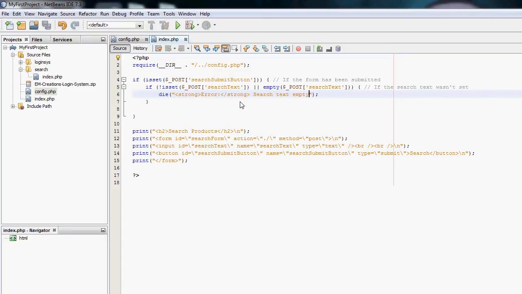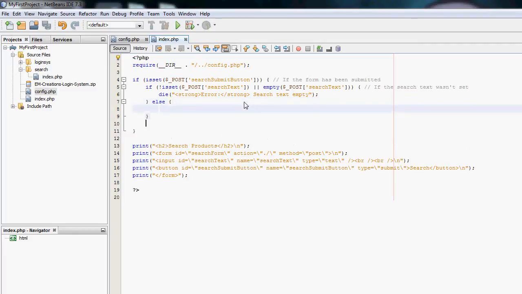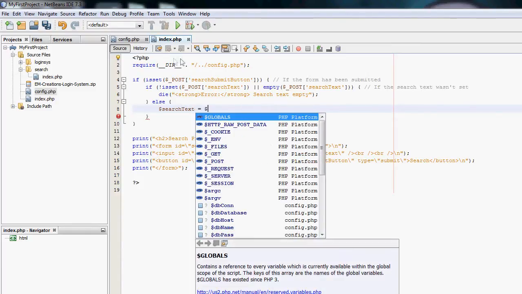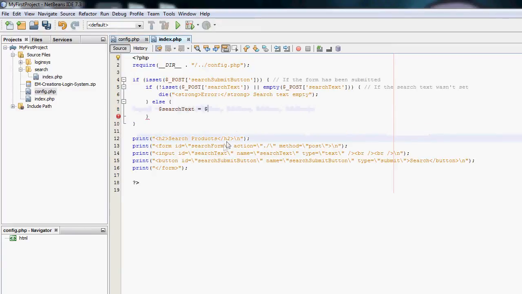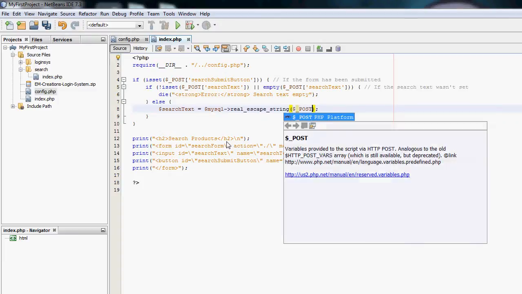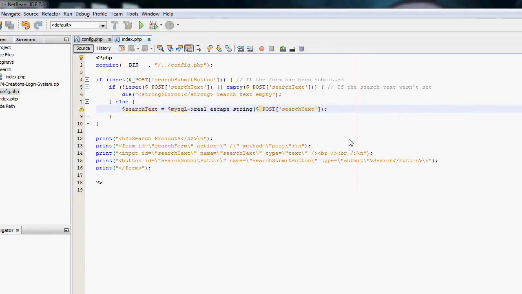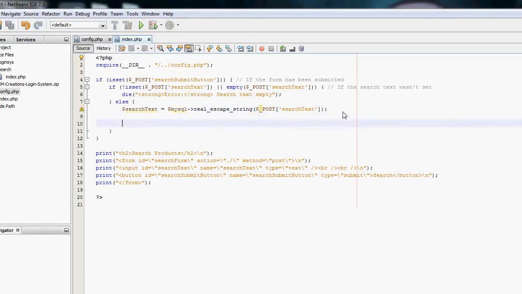If it was set, however, first of all, we're going to clean the string. So search text equals, we're going to use the MySQL variable that's defined in config here. It's an object, MySQL real escape string, post search text. That will clean the string, means it should be safe to use in a query.